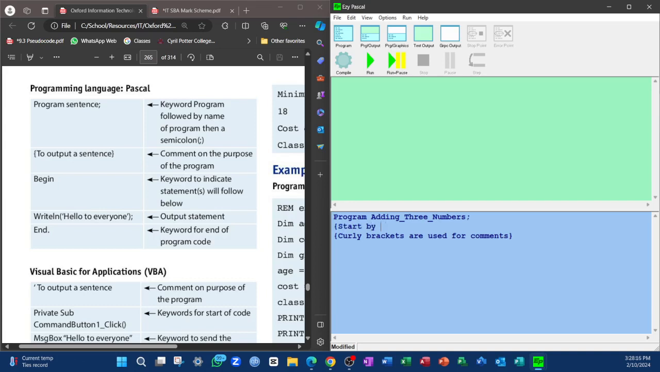Start by typing the word program, followed by a title. That is the first line of a Pascal program.